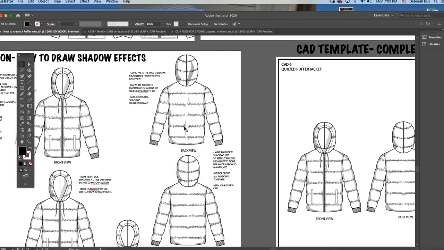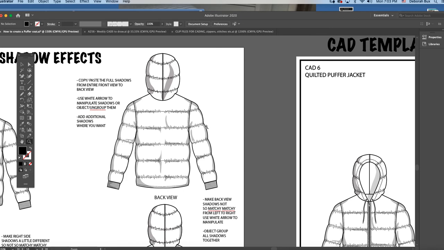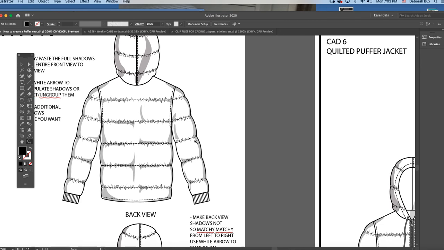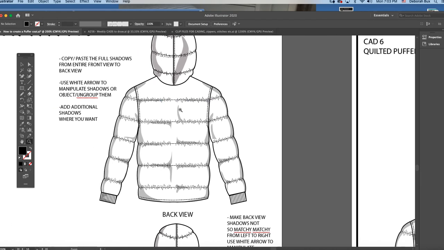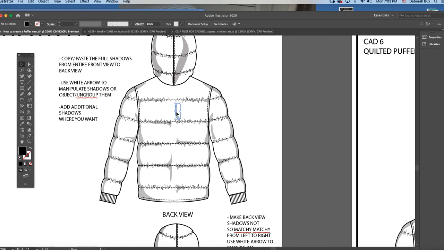So you can see them now here on my back view. I want to use them on my back view as well, but again, with the back view, remember there's no zipper going down the center like I have at the center front view. So that's going to make my shadow effects look a little weird, especially down the middle. So that's where you want to either object ungroup some of these and start to play with them, move them around. I might have to ungroup twice.